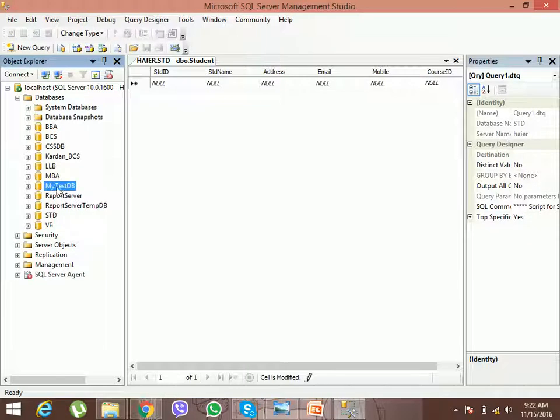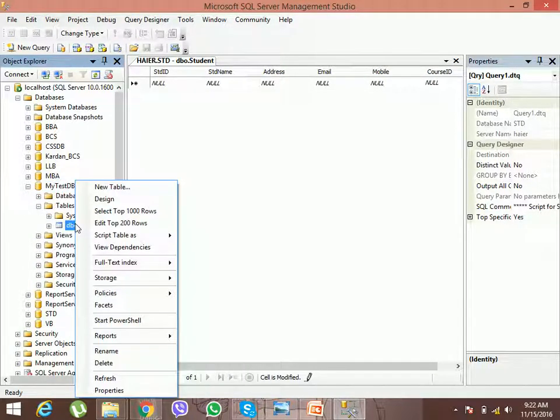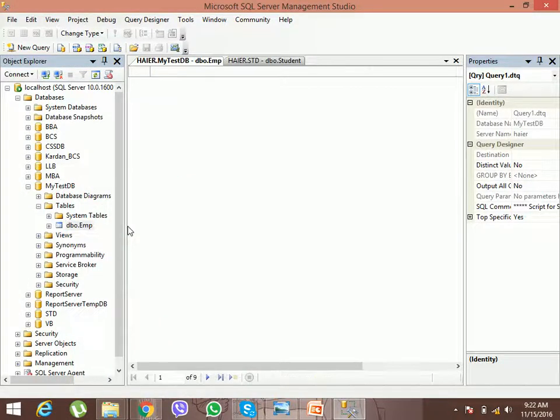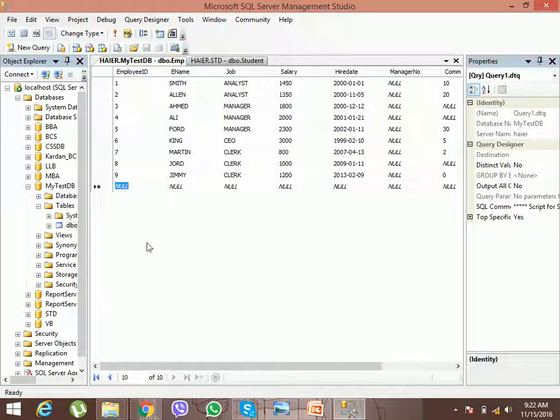I'll enter the record in my test database. Today we will work on my test database. So this is an employee table. So I am entering the record, edit top 200 rows. Already I have some records available here. So I am entering the 10th record. Suppose 10th is Mark, and he is the manager. His salary is suppose 2300.